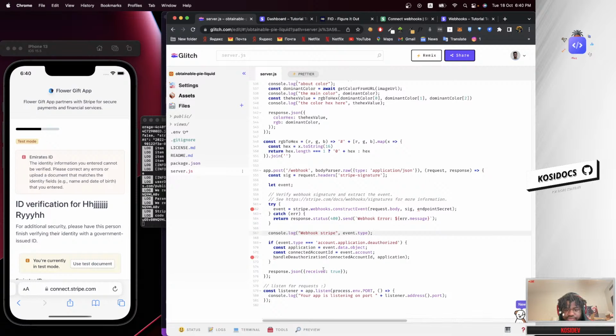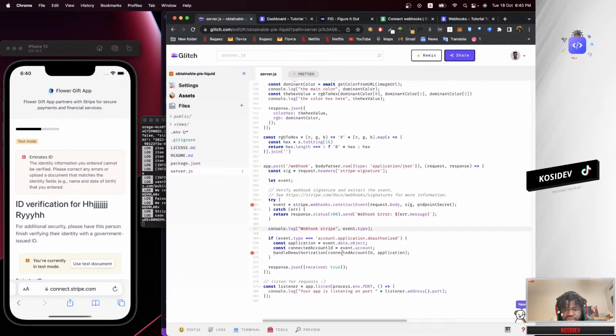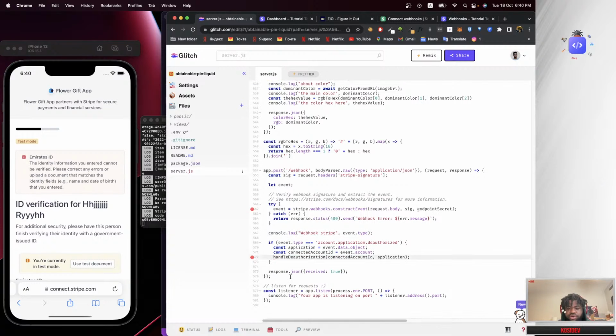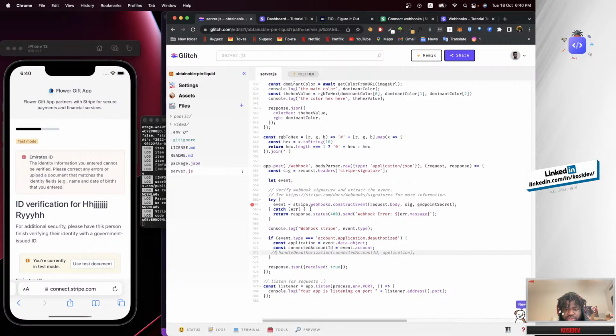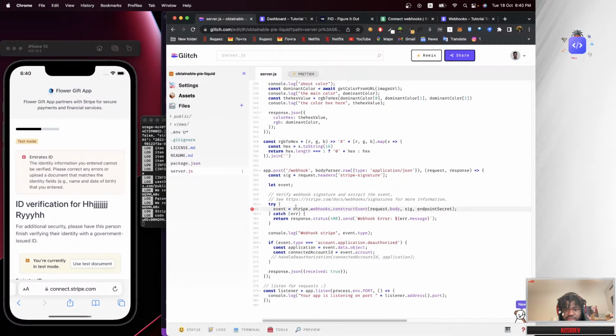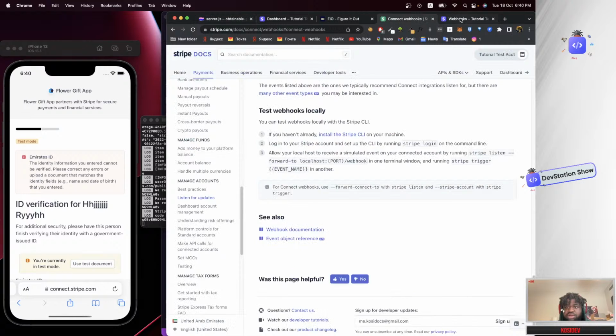Is there any other stuff? Why is it highlighting that? Okay, handle deauthorization. For now, we're going to comment that out. We don't need to call that function. And next, endpoint secrets. So the endpoint secrets. So let's see how to actually get that.